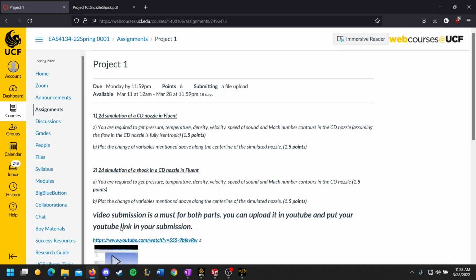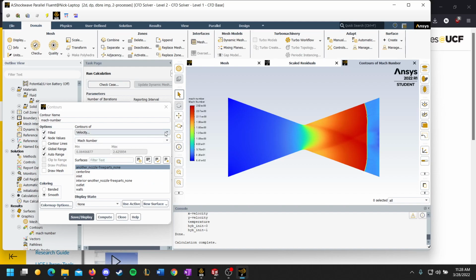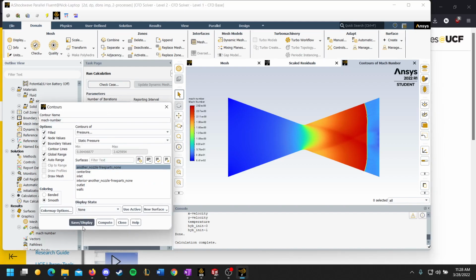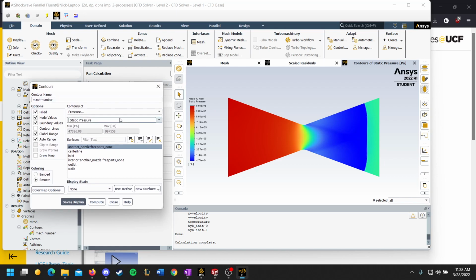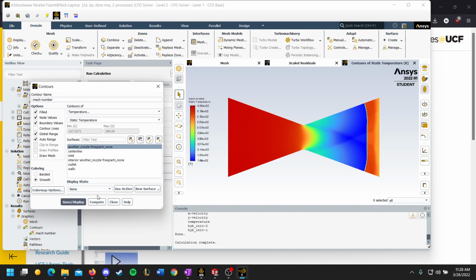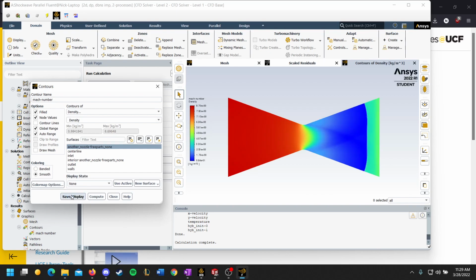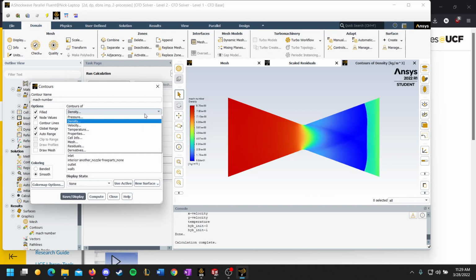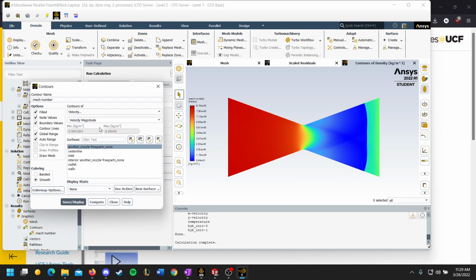So let's do our plots here. Pressure, temperature, density. Let's go pressure contour. So you see after the shock what happens to pressure. And let's go to temperature. After the shock, temperature and pressure increase. It will be the same for density as well. And let's go to velocity. Velocity decreases. This coincides with what we know.